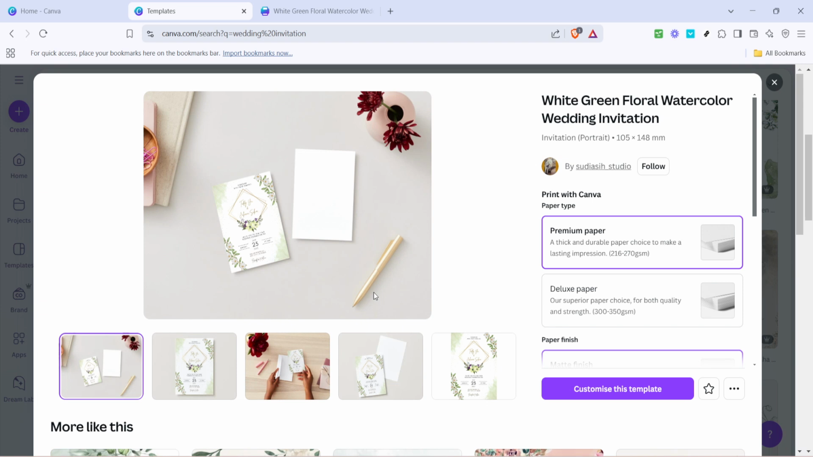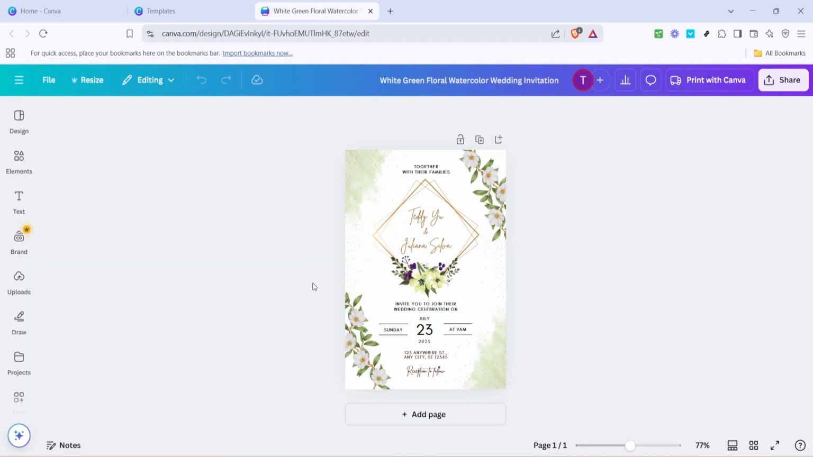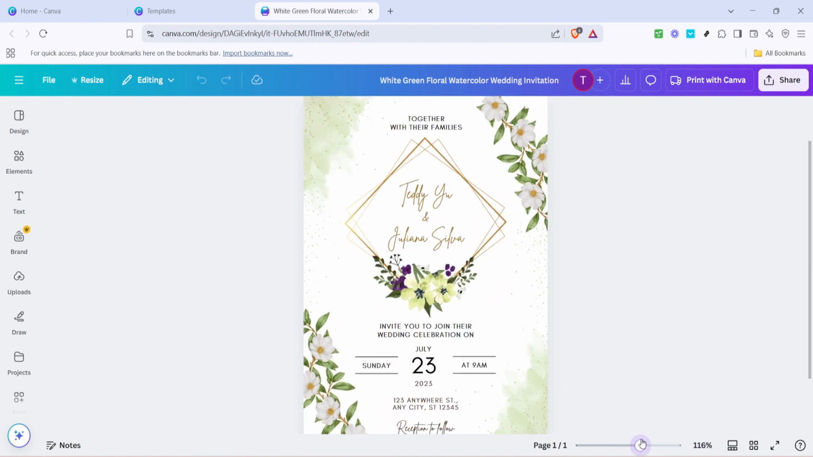Once you've found the template you love, click on it. This will open another page where you'll see an option that says Customize this template. Now click on that button. Welcome to the design studio, where you can tailor this template to suit your taste and needs. The changes you can make are vast and versatile.